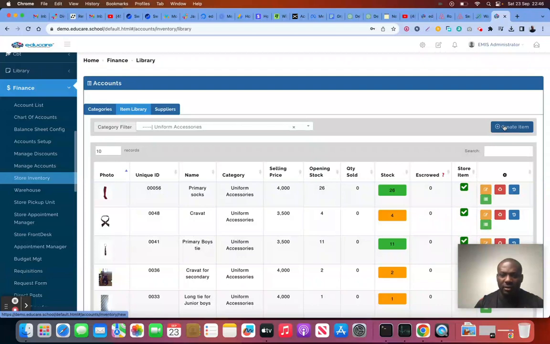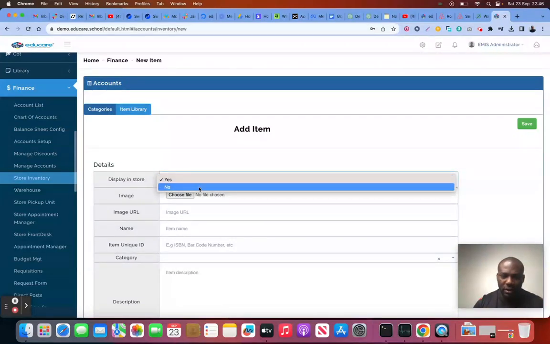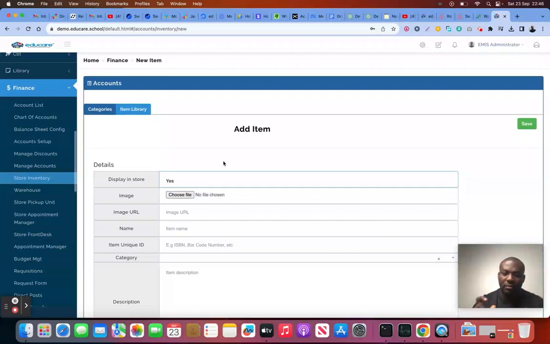So now let me add a new item here. To add a new item, click on item. One thing you need to notice is, for schools who use the Educare school store, if you allow display in store, what it means is that parents from their dashboard can come, just like the way they do on Amazon, see the item, they can actually pay for the item, and the item is issued to the children. So that is available.